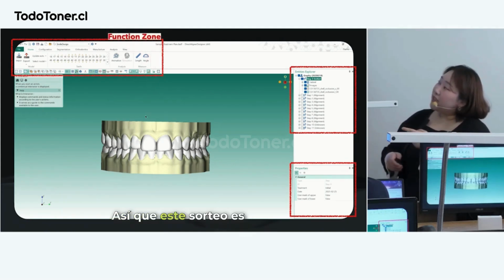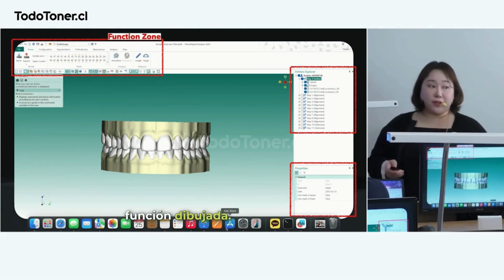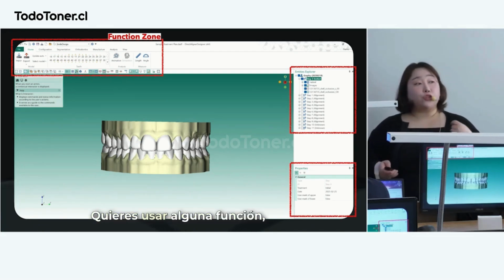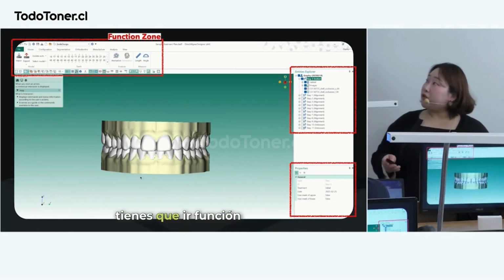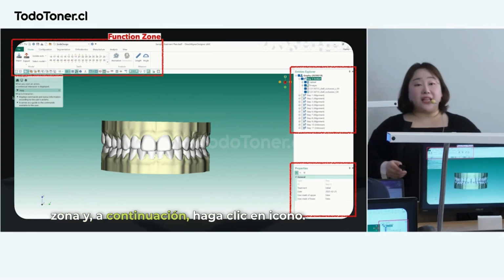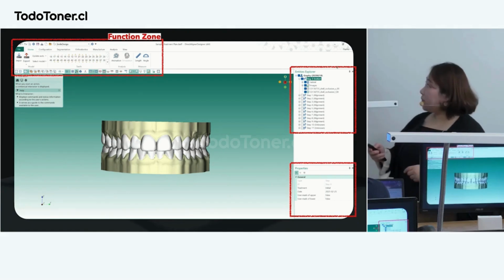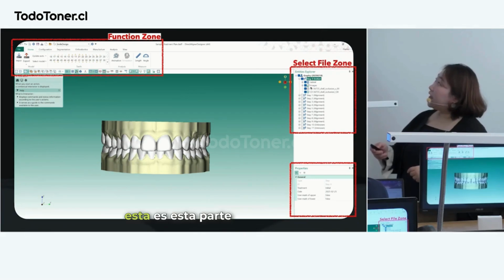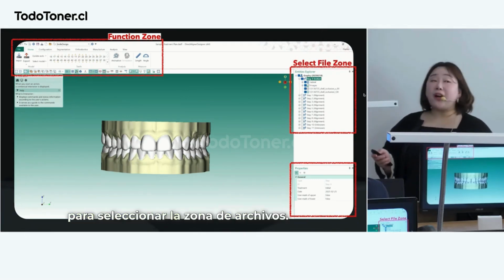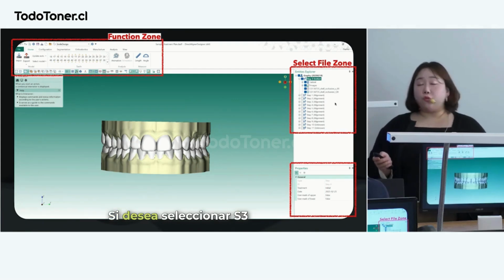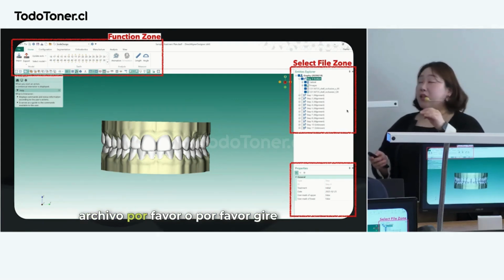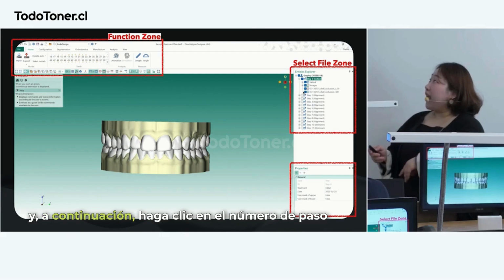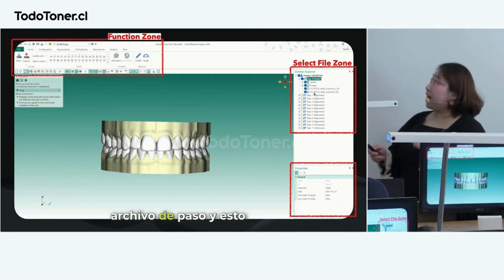This zone is the function zone. If you want to use some function, you have to go to the function zone and then click the icon. This part is the select file zone. If you want to select an Ester file, please turn on Entities Explorer and then click step number, step file.